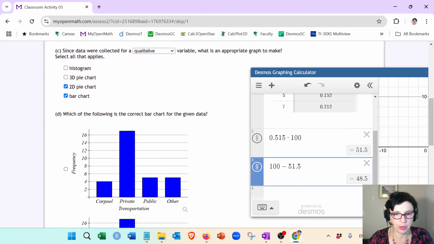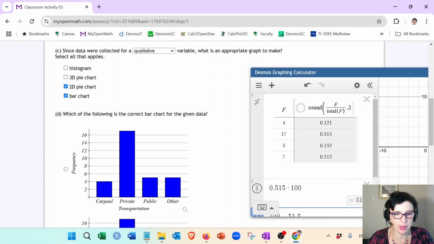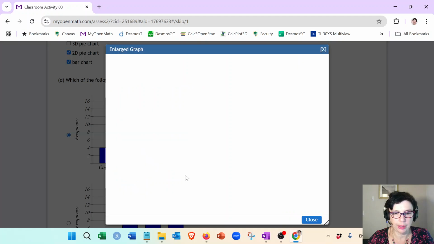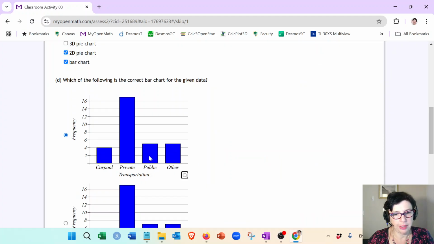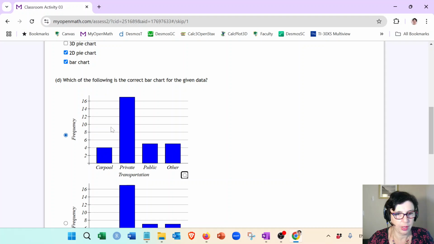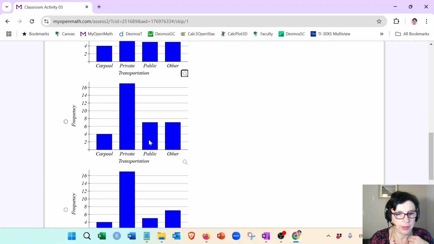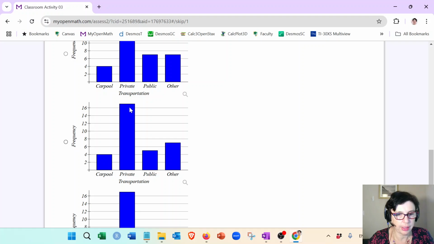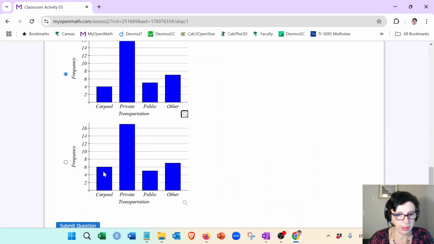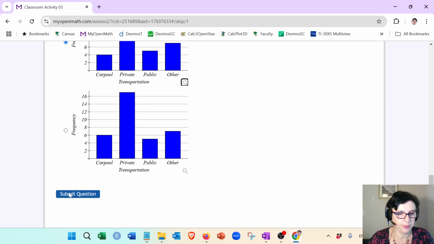Now, looking at which bar chart corresponds to our data, we just want to compare it to the frequencies. So carefully compare. If you need to, you can click on the little magnifying glass to make the chart larger. It just knocked out my Desmos calculator when I did that. So the frequencies are 4, 17, 5, 7. Okay, so this one does not look like a 7, and that's not a 5. Okay, I think that's this one. Yep. Just to confirm it's not this one, right? Because that's 6. Okay. So that's it.